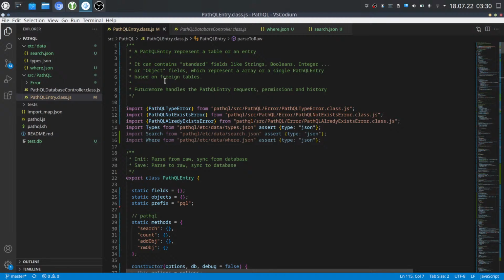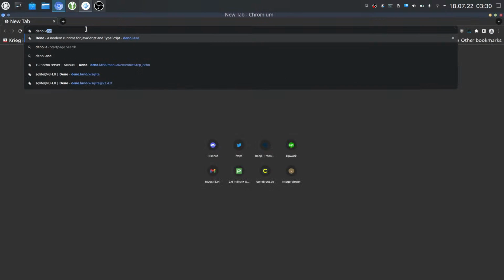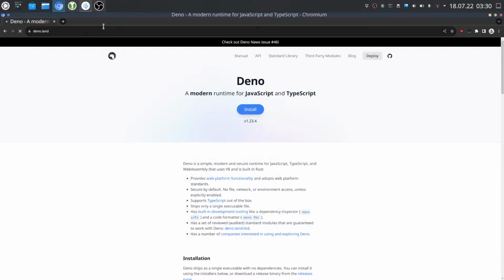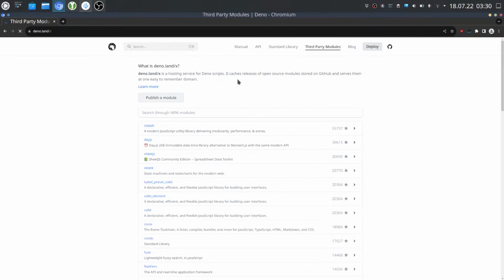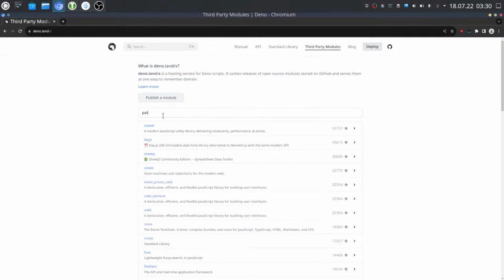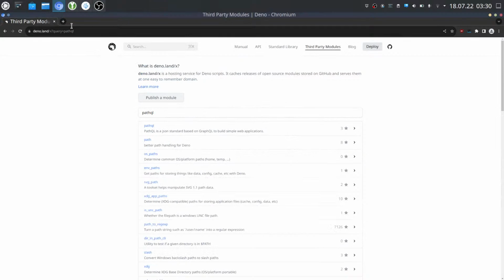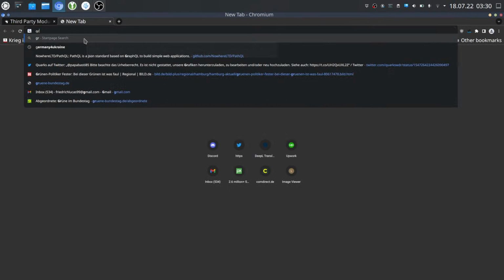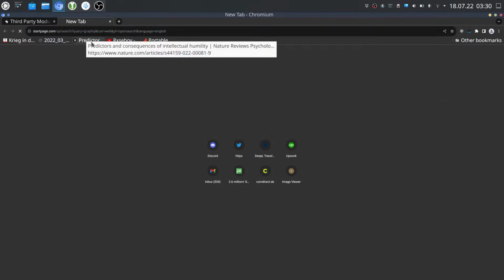Yeah, we start by building an existing Deno package. The idea is to use this. Some people know the GraphQL idea.